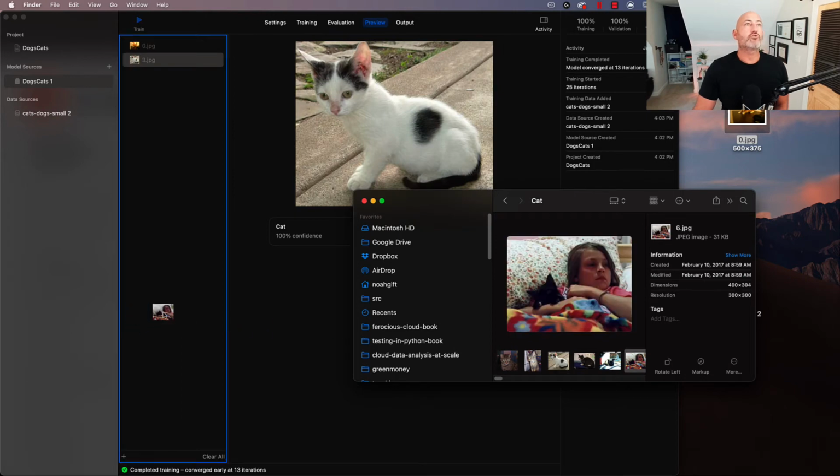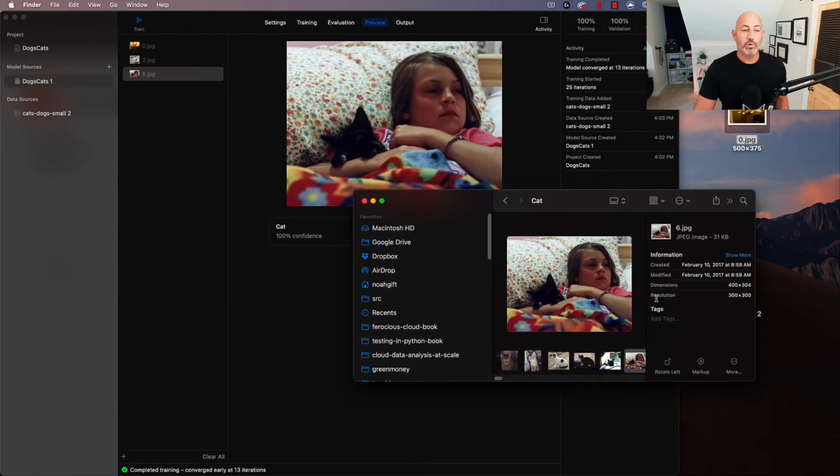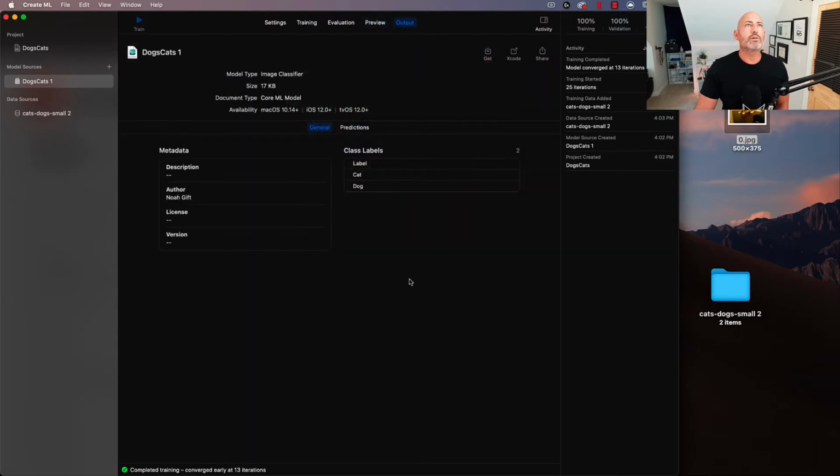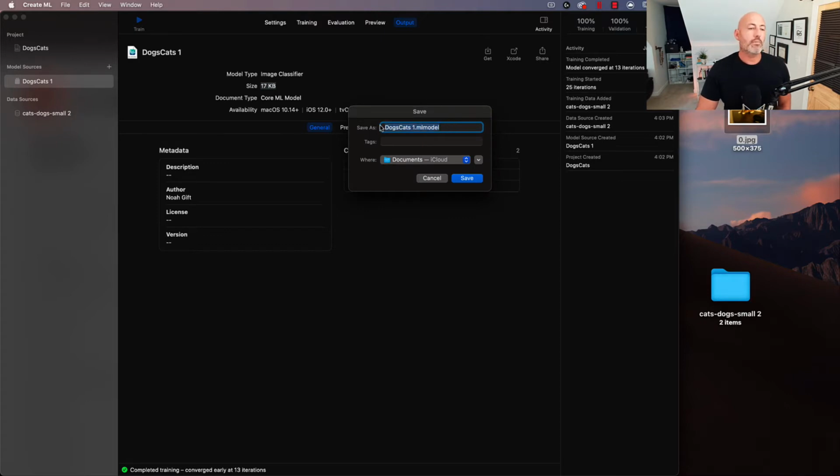So basically I trained a machine learning model within 10 seconds. I've got a build out here, and I don't need to do anything else. Now, if I want to take this model and do something with it, notice that it shows me the size of it. And in fact, I could actually share it. I could just click on share, or I could get it, and it will just go through and download something called .ml model, so Core ML.